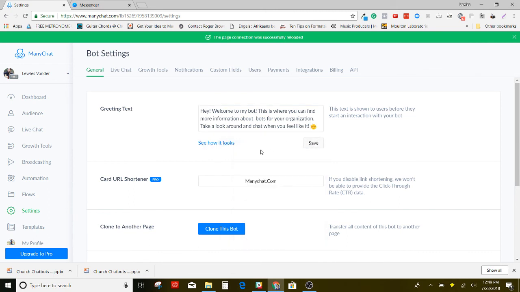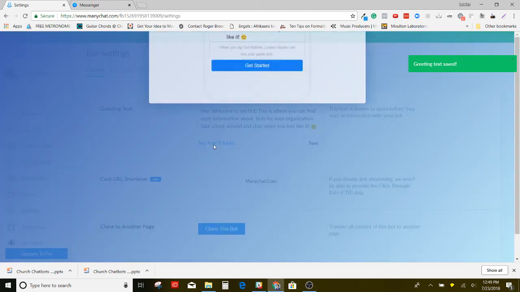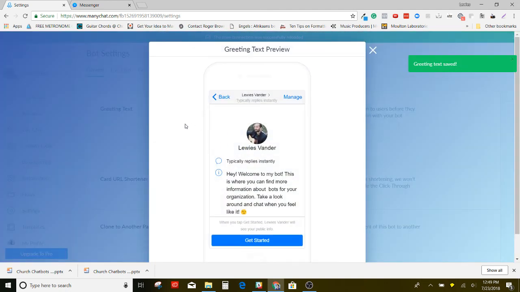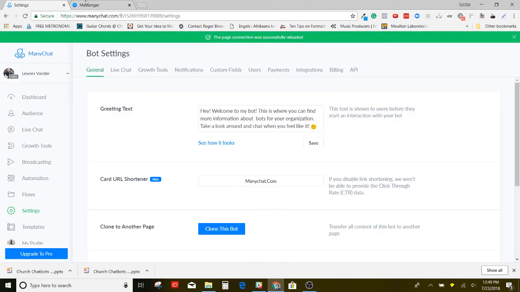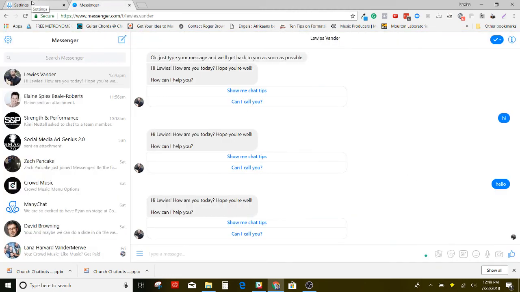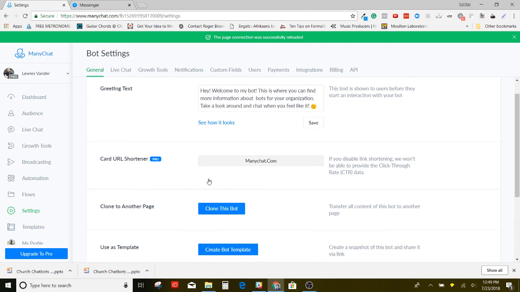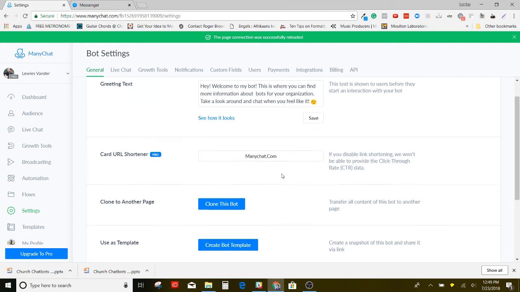Well, let me save it first. And now let's see what it looks like. This is what people are going to see when they discover my bot. And then they'll click on get started, and it will take them into Messenger. Okay? Alright, I can clone a bot. If I build a complete bot, I can clone it. Don't worry about this. I just keep it like that.